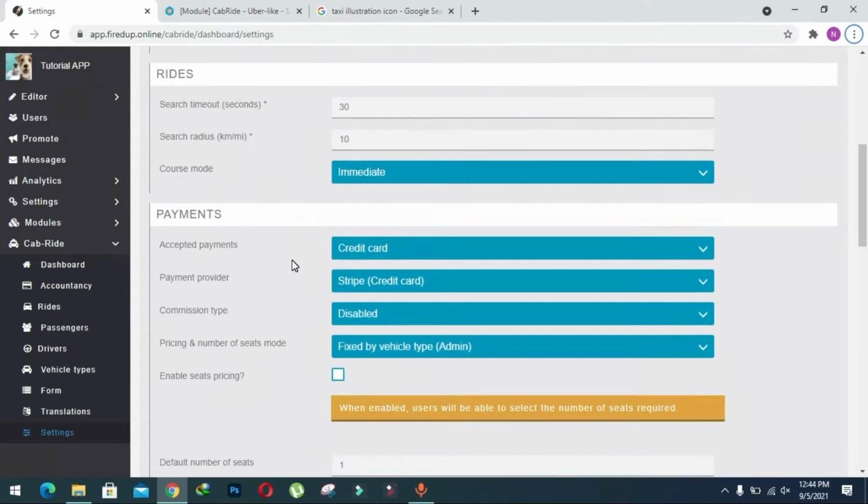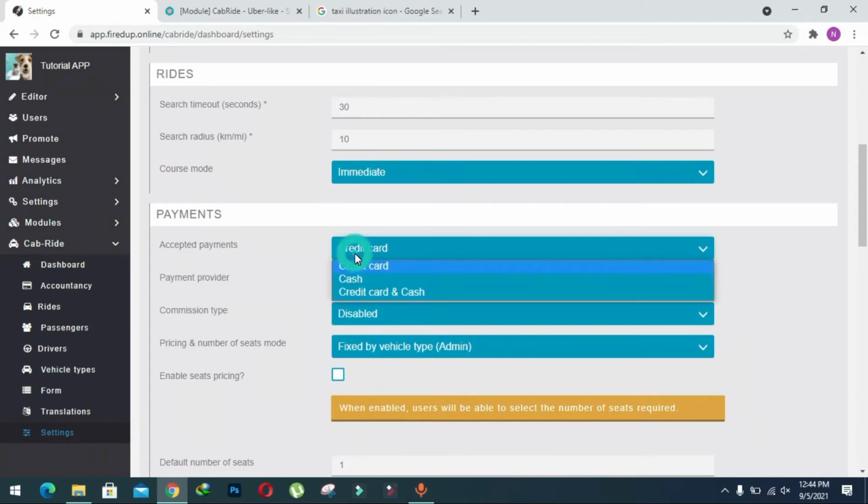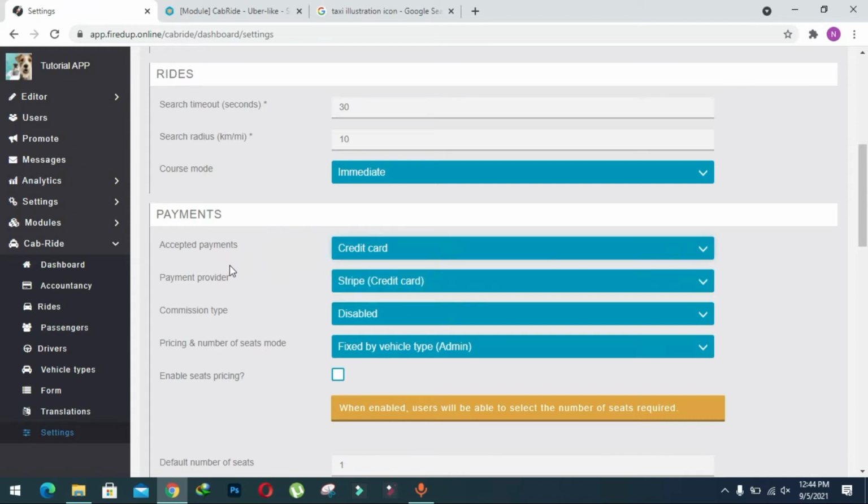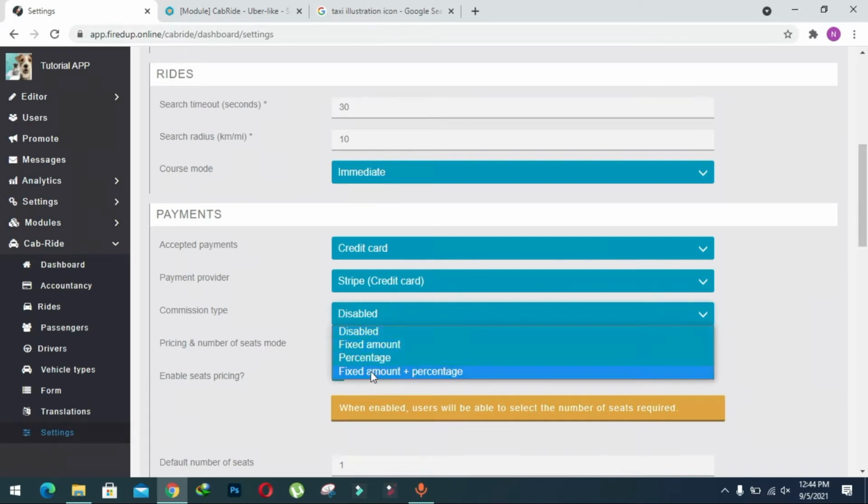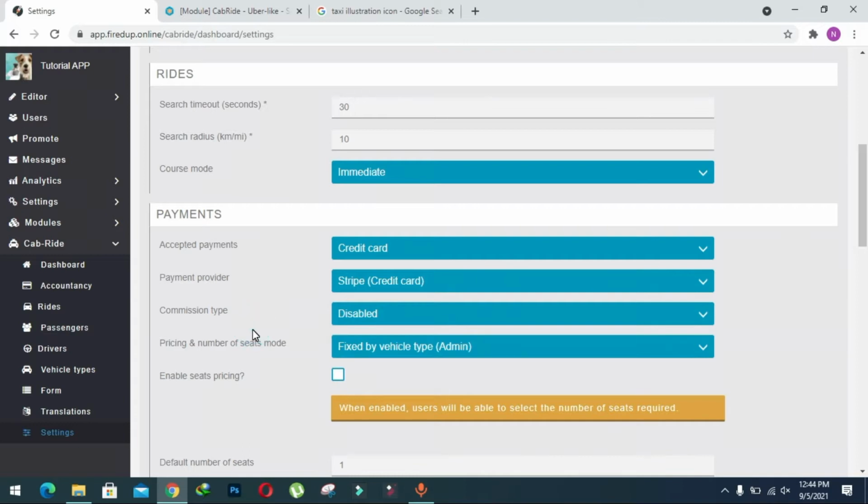You can also set up payment settings, right? For accepted payments, you can accept payment through credit card, cash, or you can use both of these options, right? You can also select the payment provider, which by default is selected as Stripe credit card, right? You can also enable commission type. By default it's disabled, but you can also change it to fixed amount, percentage, or fixed amount plus percentage. It's totally up to you, right?